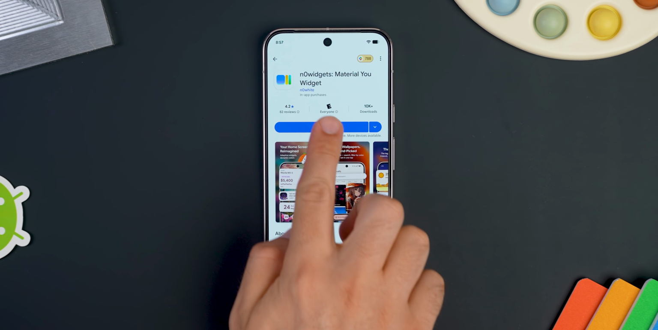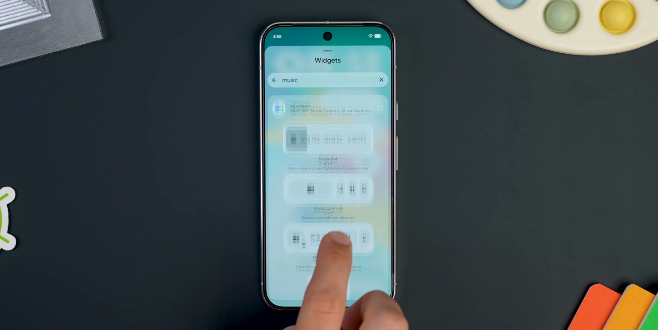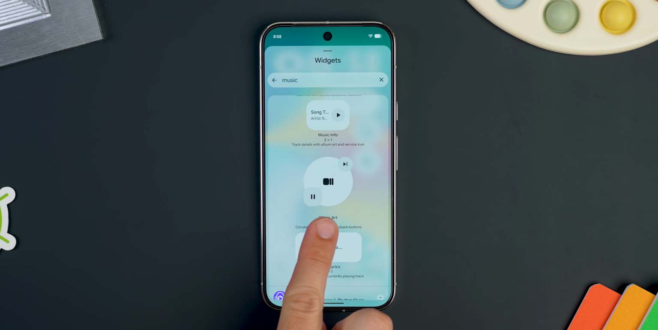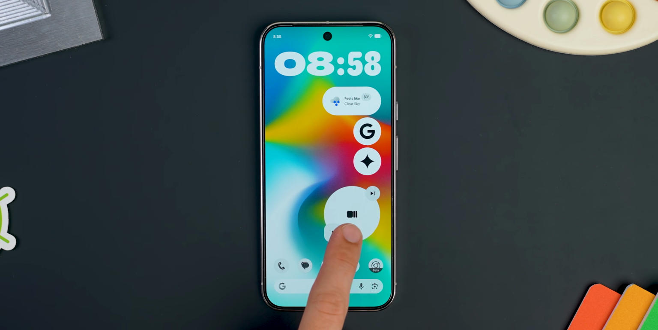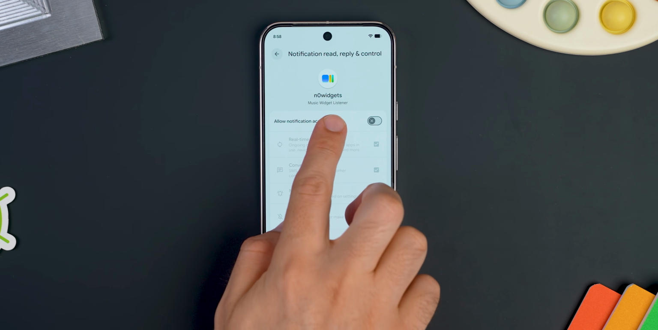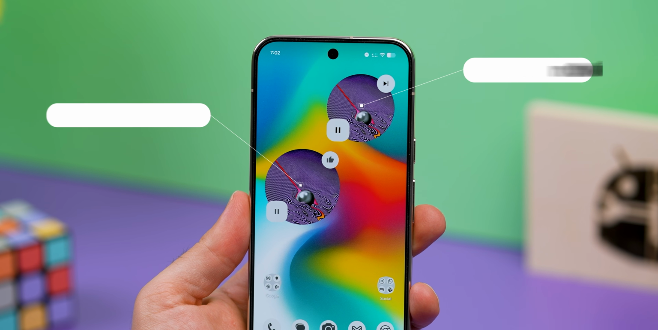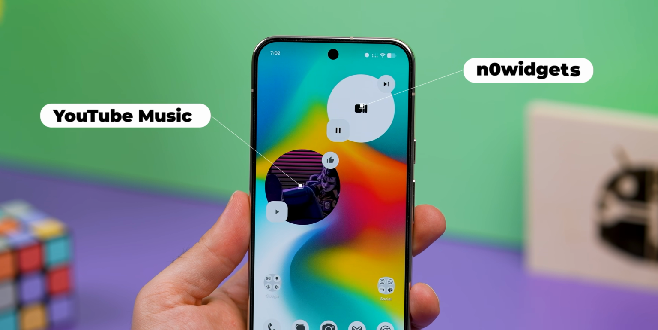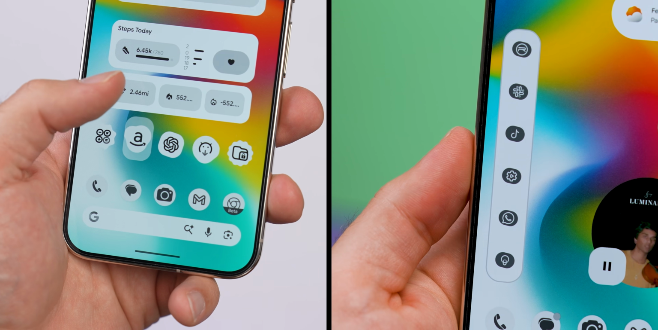The next thing we need to do is download this app called No Widgets. It's a free widget app that's packed with a bunch of Material Expressive widgets. The one I place on my main screen is their music player widget, specifically the music art one. Once you place it down, you just make sure to long press it, hit settings, and grant it the permission it needs so it knows what music you're playing in the background. I love it because it looks really similar to the YouTube music widget, but it actually works with any music player app.